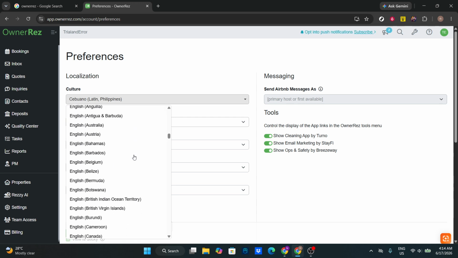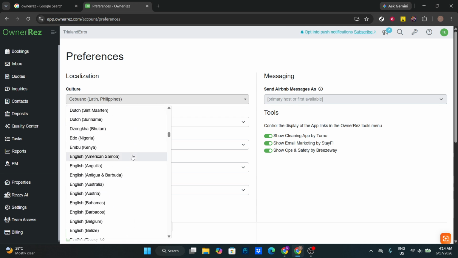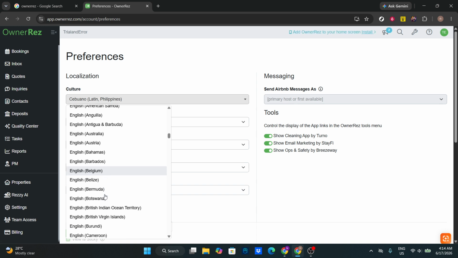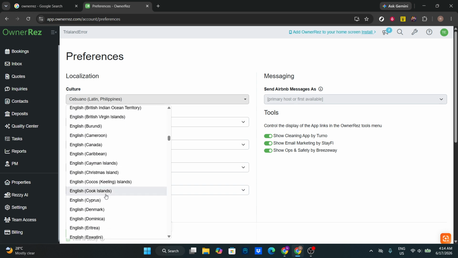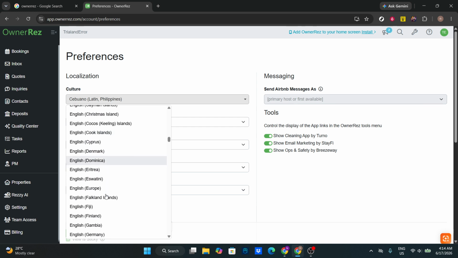Once you've made your selection, take a quick second to confirm that the correct option is now showing in the field. This is a simple but helpful check before saving, especially if there are several similar choices in the drop-down list. When everything looks right, click Save. This applies the change to your preferences and updates your account setting.